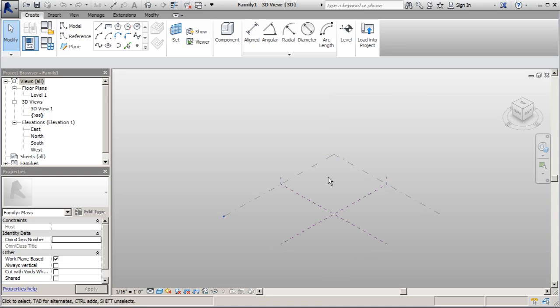So the first thing I need to do is set my work plane. If you begin placing reference planes without first setting your work plane, you're going to find it to be a little bit frustrating because you're going to have floating reference planes that might be below the work plane you want it to be, or maybe even above. So make it a good habit of always setting your work planes first. It's going to save you a lot of headache and frustration. So I'm going to go ahead and set my work plane. It'll be this level here.